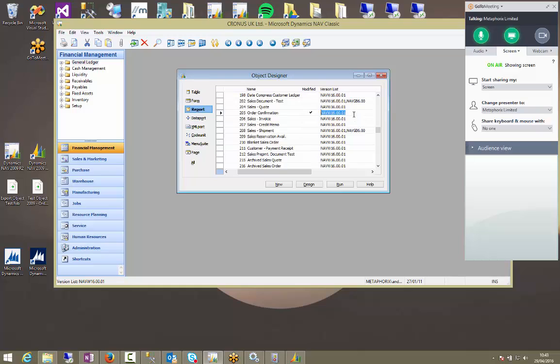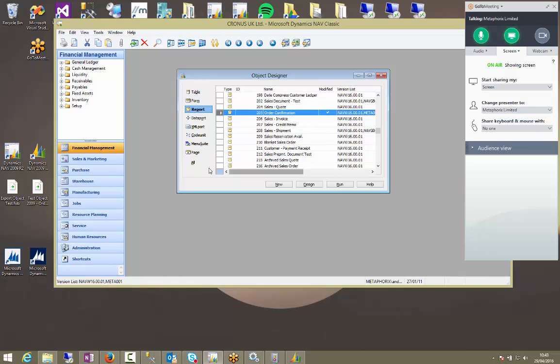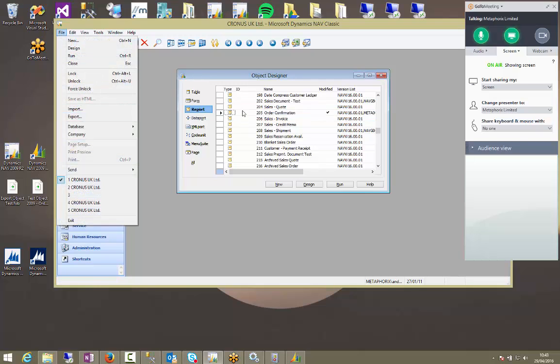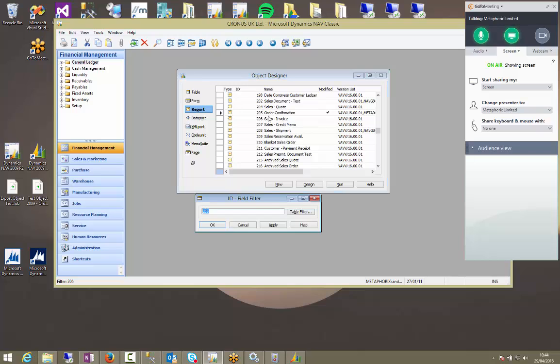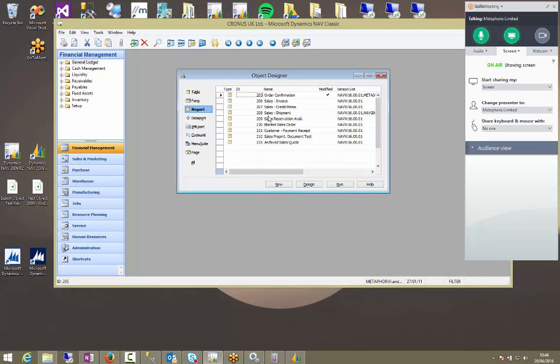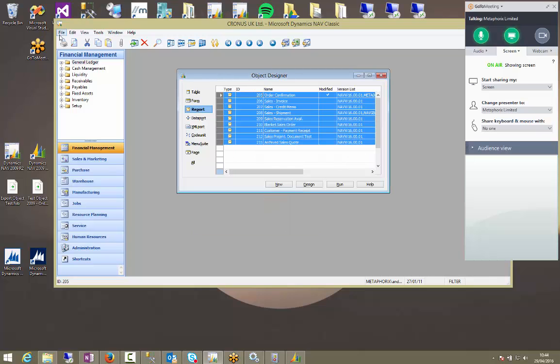I'll also change the version list as well. I'll just say Meta 001. But if you made a change, you could always put your own documentation in here in your version list. Now we can export the object, so you can either highlight the objects and do File and Export, or if you want to, you could do a range of objects like 205 to 215, and we could export all of these.